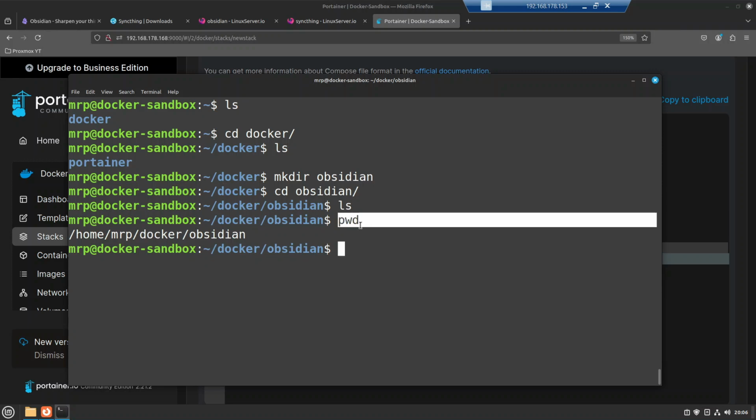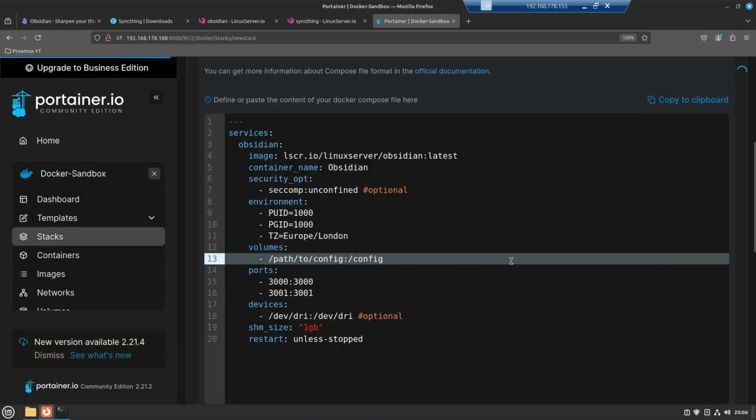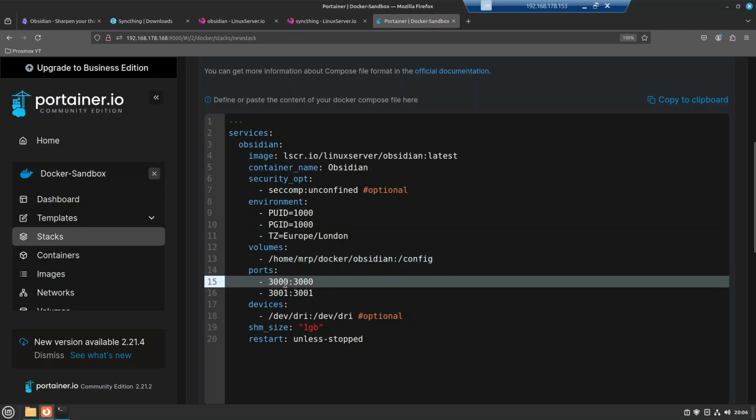I will just type pwd and press enter to print out the current working directory. I'm just going to copy all this link. I can retype it, but I'm a bit lazy, so instead I'm just going to copy and paste. And this is what right now I'm instructing the Docker Compose file to do, and I'm saying that this container, which will run Obsidian, the config files inside the config directory inside the container should be mapped into this location on the host.